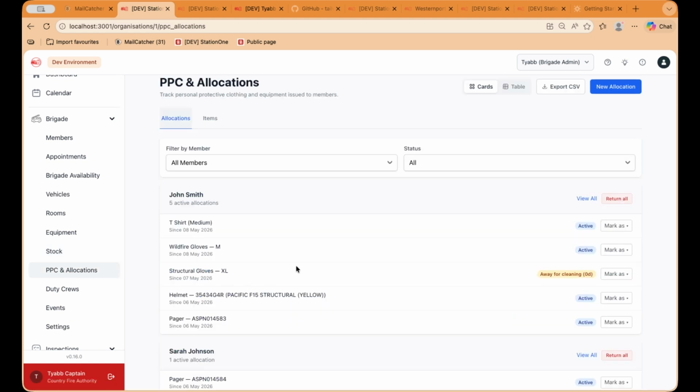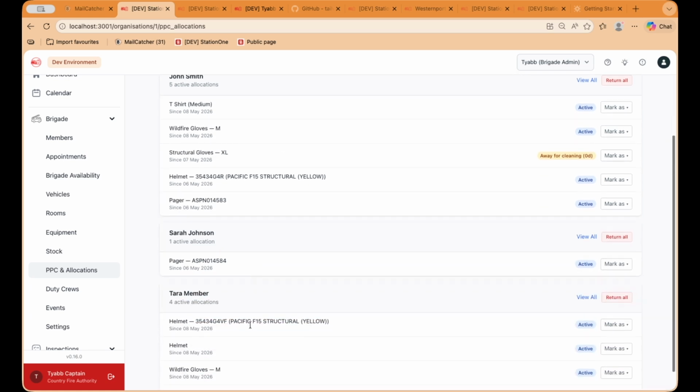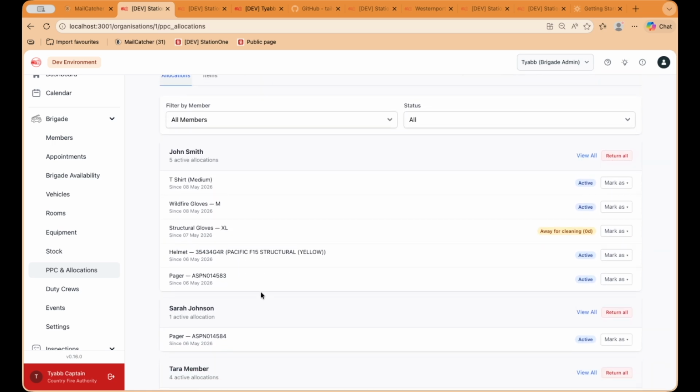Then if we come into our new PPC allocation feature, so what you'll see here is obviously a list of members and things that have been allocated to them. So there's a couple of ways to do this, which I'll show. Also, this feature's been documented as well. So there is documentation on how to navigate around this PPC allocation feature.